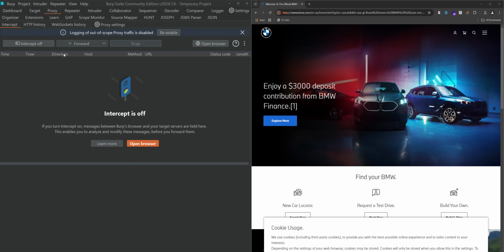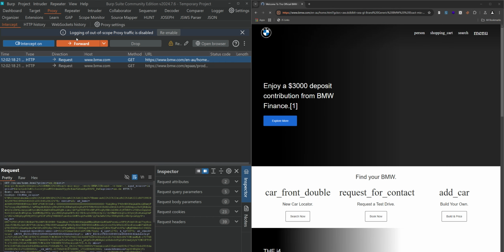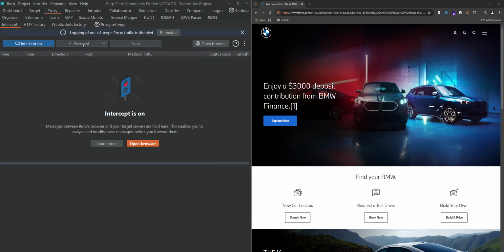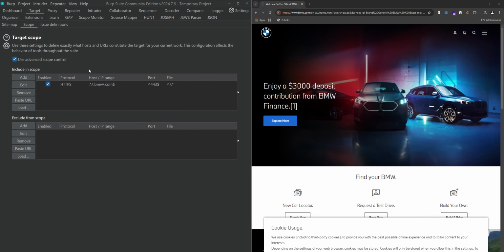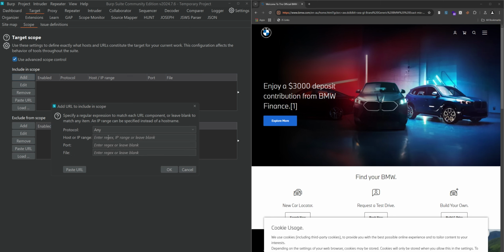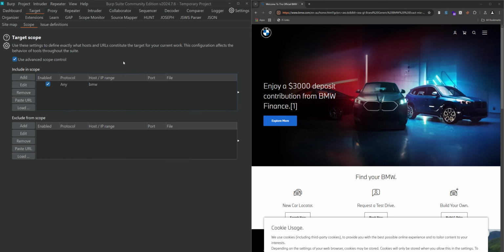So now, if we turn on the interception proxy and we capture that request, you can see that it's only going to be intercepting subdomains of BMW. Now, if you want to get a bit fancy, I know a lot of hackers like Jason Haddix do this, where he will just remove this, and he will just put in a host name. So, for instance, BMW, and that's it. He does it with Tesla. He'll just put Tesla, and what that will do is it will capture anything that contains BMW in the URL.